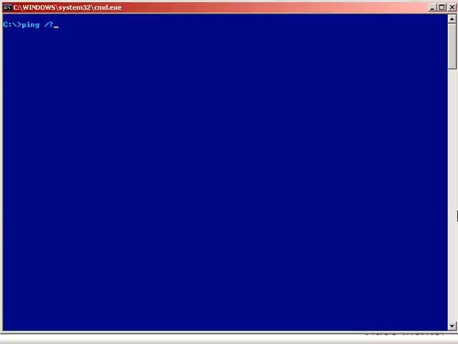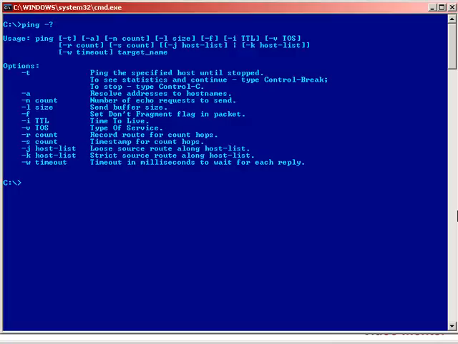Now, you can do it with a /?, but you may want to get in the habit of using the -?. Some TCP/IP utilities don't work with the /. You need to use the dash. So that gives us information here, the usage for ping, or the syntax, and also the options or parameters that we can use. The ones that I'm interested in for this particular lab are -t, -a, -n, and -l.